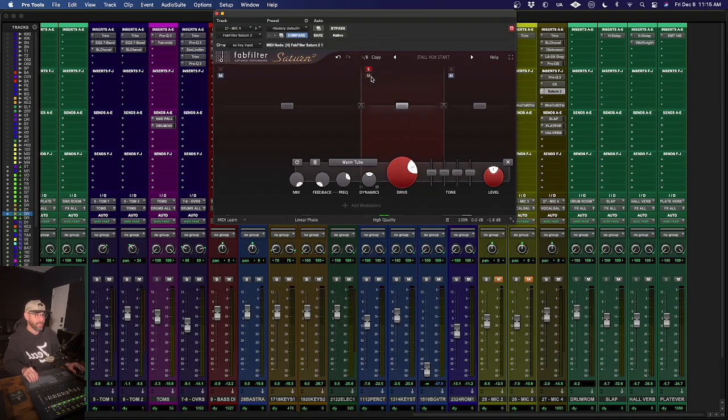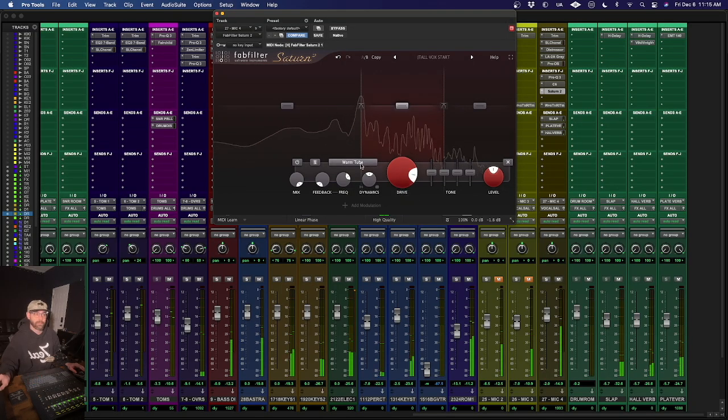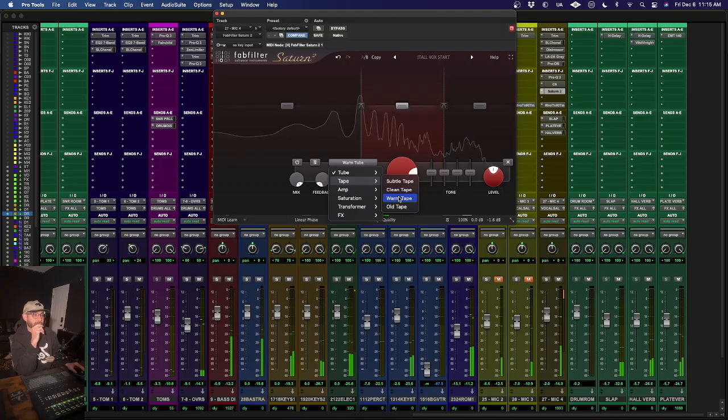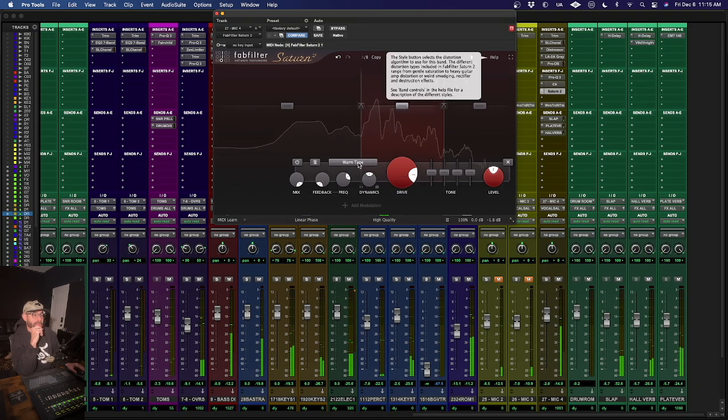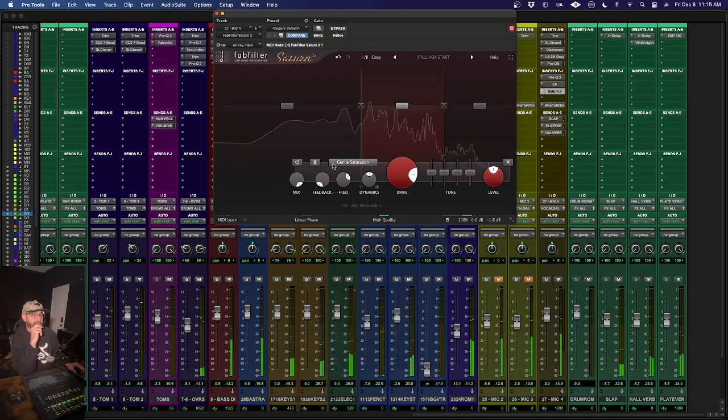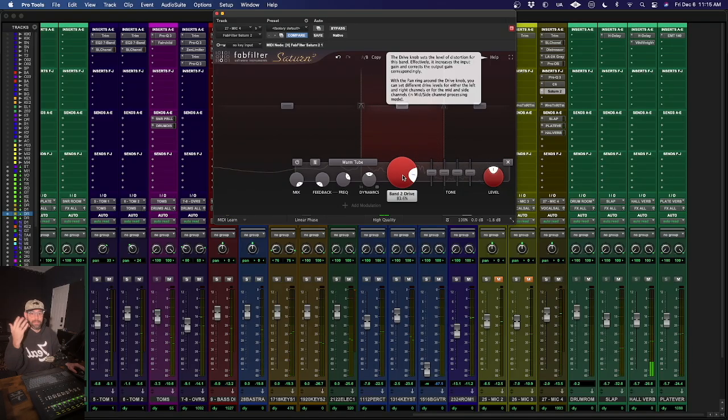But then there's a bunch of different saturation modules in here. I can do tube, I can do tape, and I'll just audition them. I'll crank my saturation and go through them until I find the one that sounds best, doing the thing that I want. That made my vocal jump out.